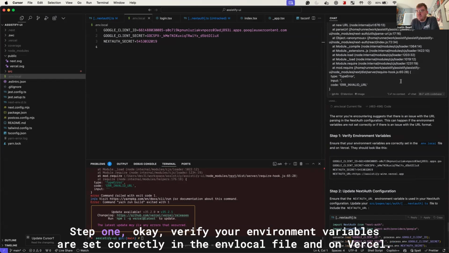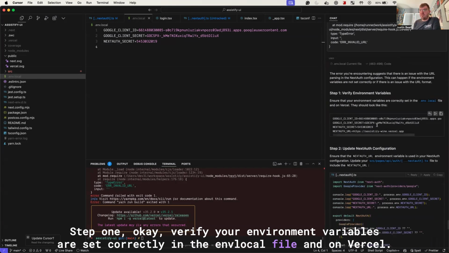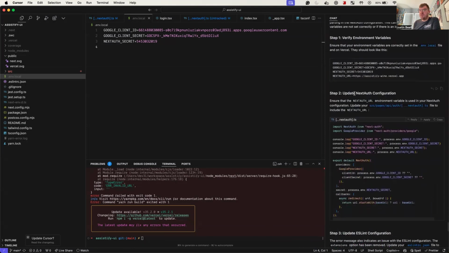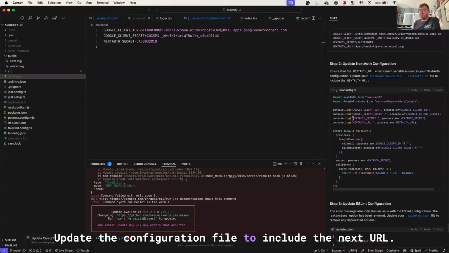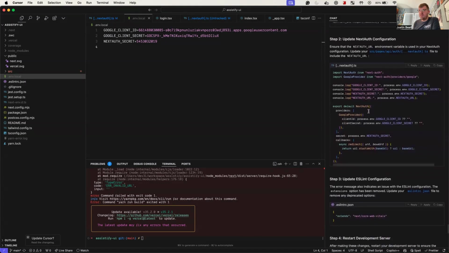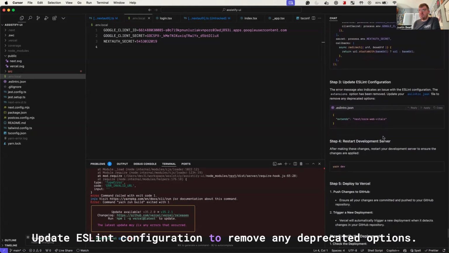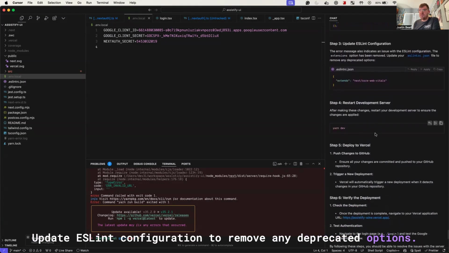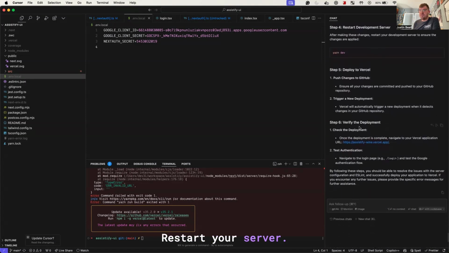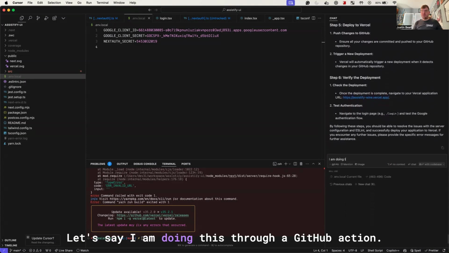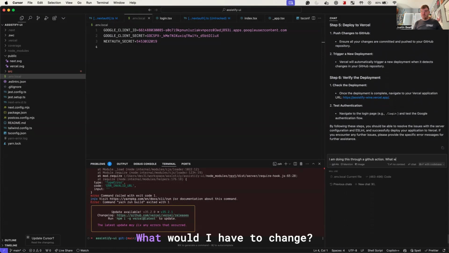Step one, and okay, verify your environment variables are set correctly in the local file and on Vercel. Update the configuration file to include the next URL. Update ESLint configuration, remove any deprecated options. Restart your server. Let's say I am doing this through a GitHub action. What would I have to change?